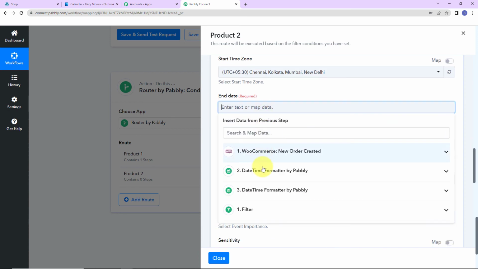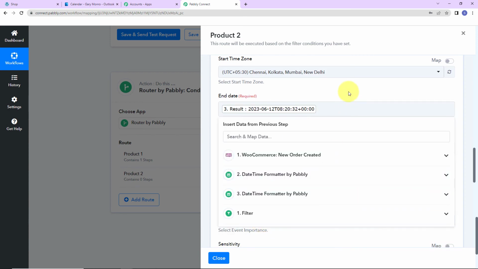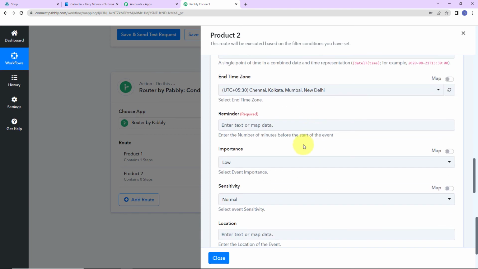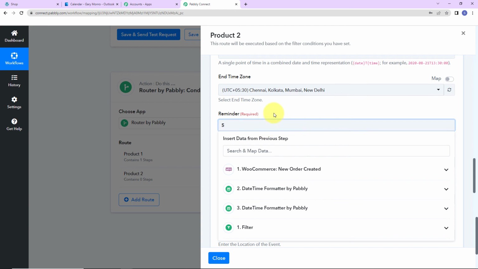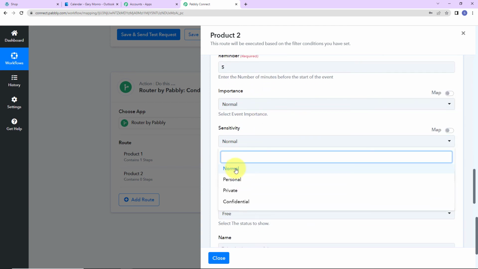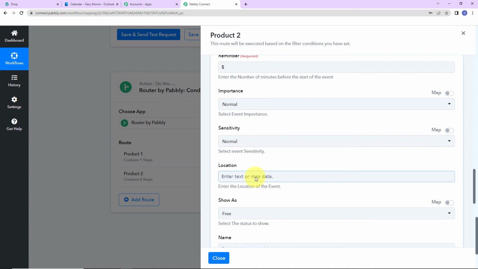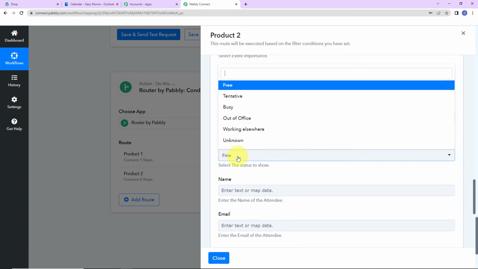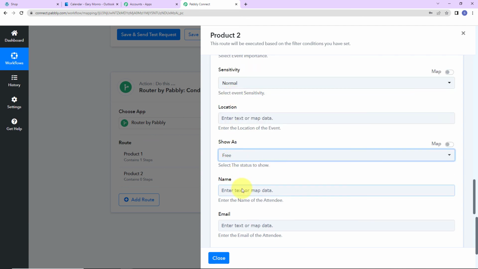Then what is the end date? Let's go to step 3. This here will be your end date, and again here it will be Asia Kolkata. Now reminder, let's say it is 5 minutes once again. Importance, so normal. Then sensitivity, it is normal once again. Location, so if you want to enter the location of the event, you can do that. Now show as, so here I'm going to show myself as free.